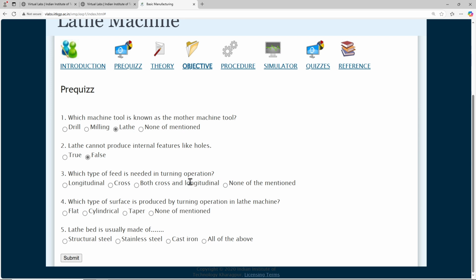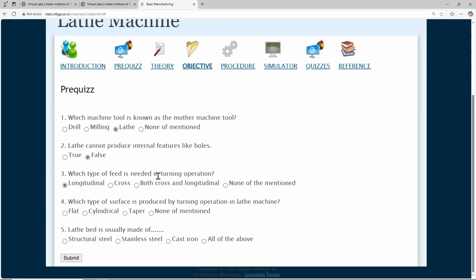Which type of feed is needed in turning operation? For turning operation, longitudinal feed is required. Longitudinal feed, as I said, is given by the carriage in the direction parallel to the axis of the workpiece. The cross feed is perpendicular to the direction of the axis of the workpiece. So, for turning operation, longitudinal feed is given. For taper operation, both cross feed and longitudinal feed could be given. Which type of surface is produced by turning operation in lathe machine? We get cylindrical surface. Majorly the lathe is known to produce cylindrical surfaces. Flat surfaces are produced by milling, by shaper machines or by planer, etc.